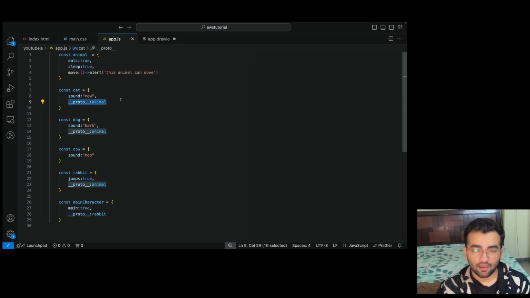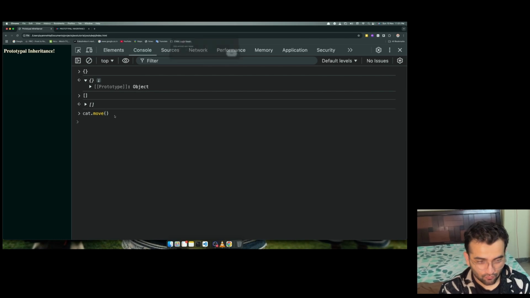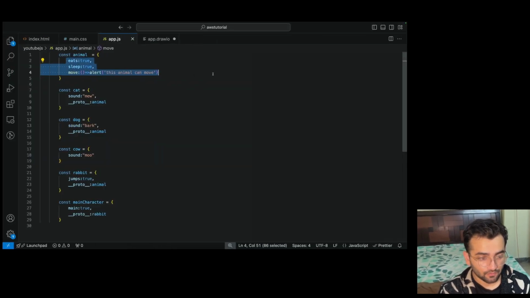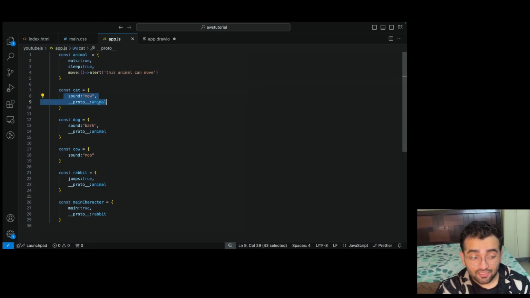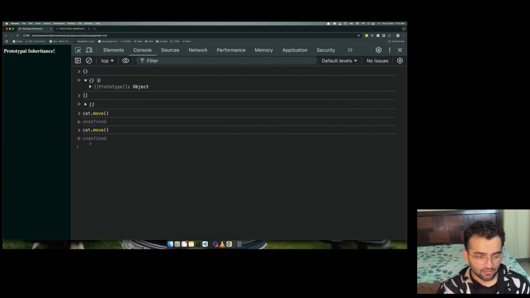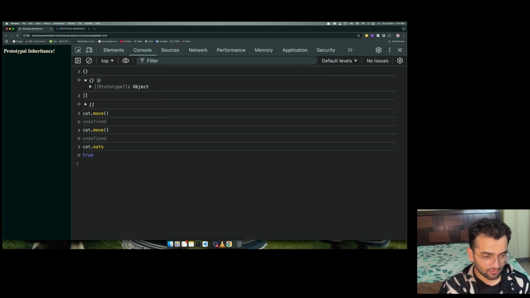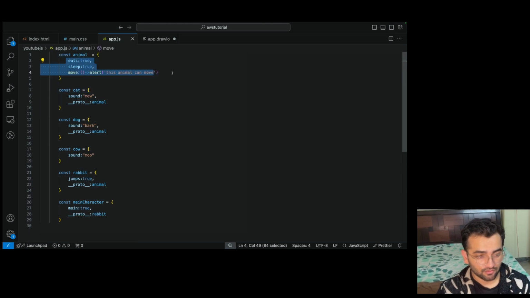What does that mean? I told you, right? Whenever there is a property that is not inside cat, it will reference this prototype animal and will get all the properties here. Let's suppose I do cat dot move. You see, this is the beauty of prototypal inheritance, and what we are doing here is chaining this object inside the prototypal inheritance of cat. So let's suppose cat dot eats, true, right? Where's this eats coming from? It's coming from animal.